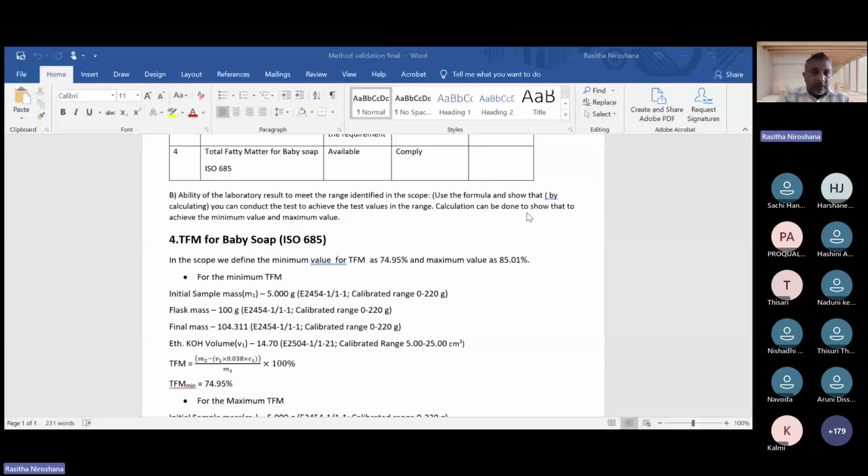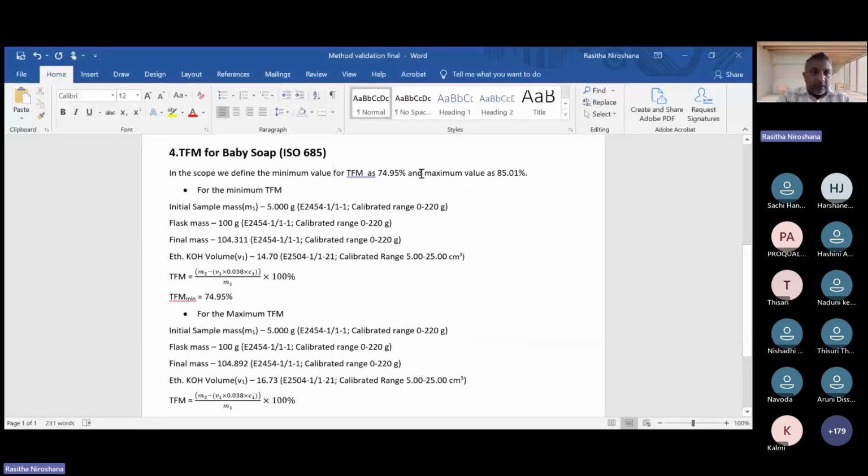So TFM for baby soap, ISO 685. In the scope, we define the minimum value for TFM as 74.95 and the maximum value as 85.05. So the minimum value is the problem, right? We need to make sure you are not violating the legal limit. So for the minimum TFM, the sample size is 5 gram, right, according to the standard, with decimals.